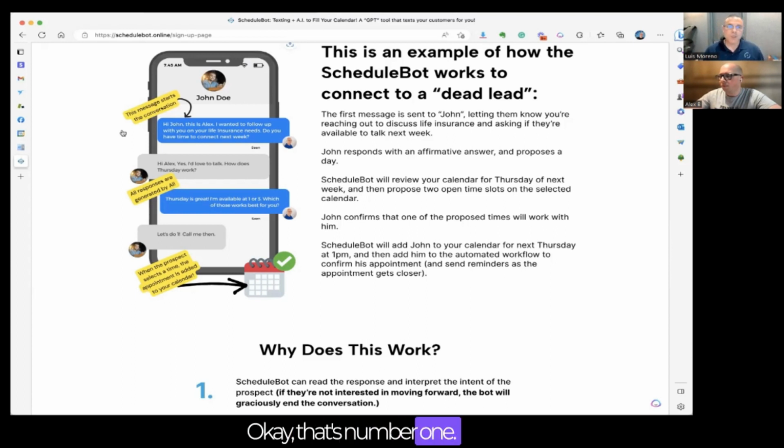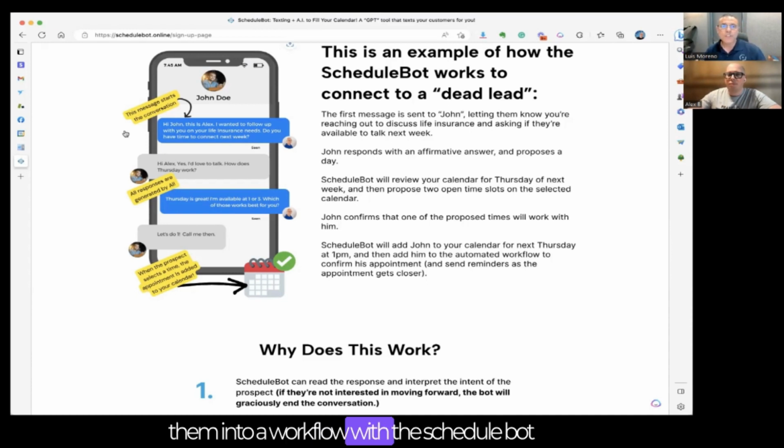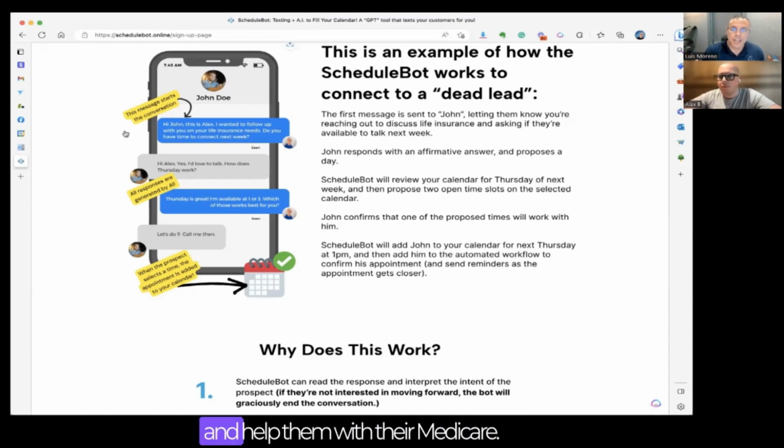That's number one. What about those final expense clients that are over 65? Now you can take that entire book, put them into a workflow with the ScheduleBot and help them with their Medicare. And you're not having to hire somebody to schedule these appointments for you.